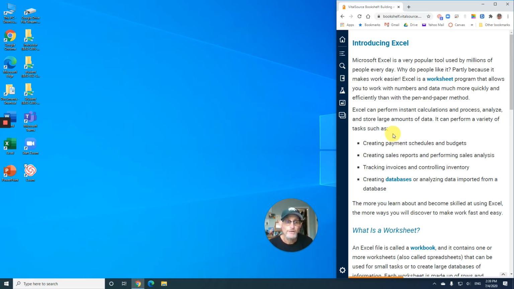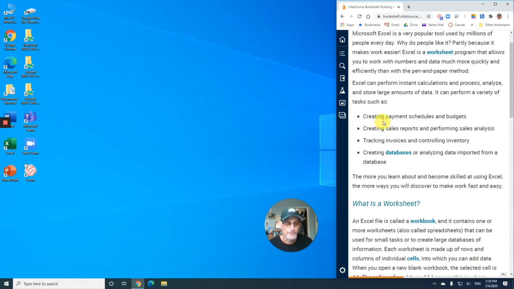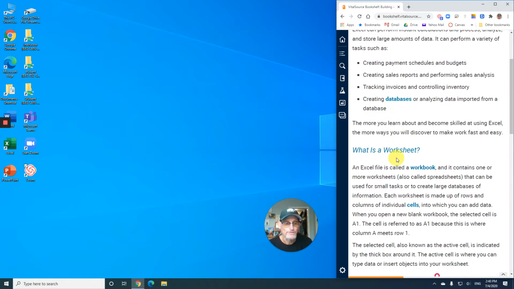So introducing Excel. Microsoft Excel is a very popular tool. So remember, this is all about me doing the first part of the chapter with you to develop your skills. And why do people like it? Because it's a worksheet program that allows you to work with numbers and data much more quickly and efficiently than with pen and paper. Some of the things Excel can do. So I don't read all this all the time. You'll be able to read more of it on your own. You'll be able to create a payment schedule, create sales reports, track invoices, even create small databases.